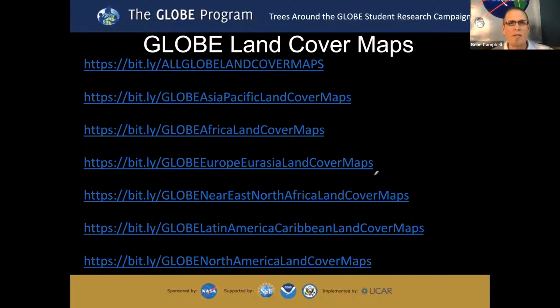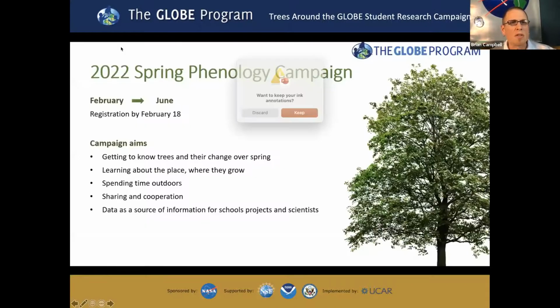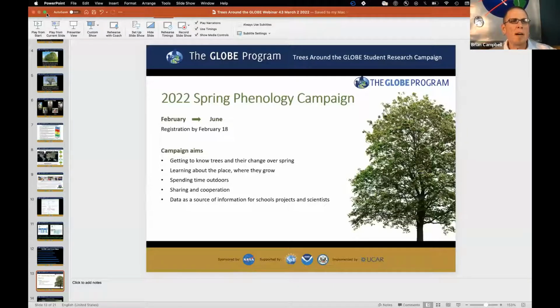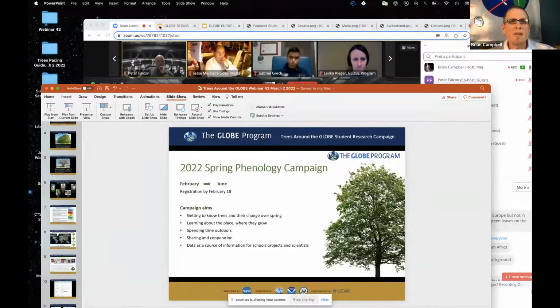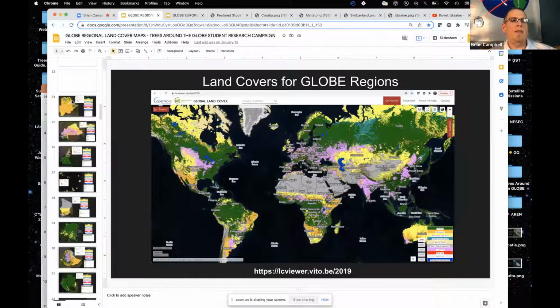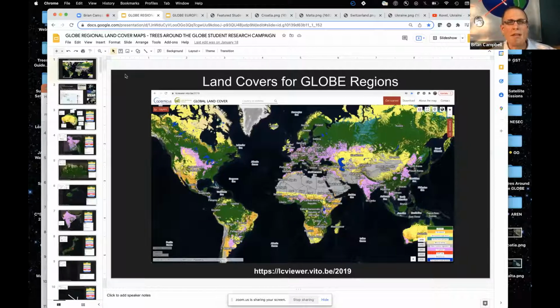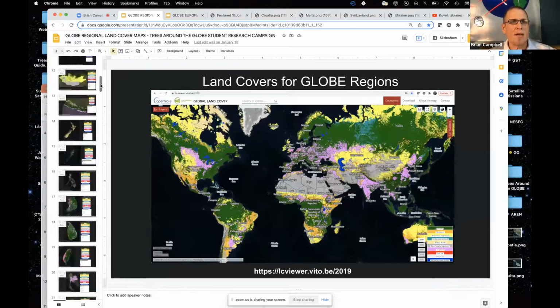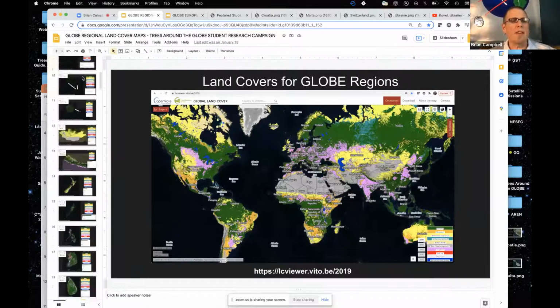Now, I'm going to hop out of this presentation for a second, to the actual, no, discard. Sorry about that. I'm going to pop here, and we're going to go to this. All right. So this is what it's going to look like when you are at the land cover map. And this one that I'm showing you here, these are all 126 GLOBE countries broken down into regions. This is just the slide deck that includes all of them.